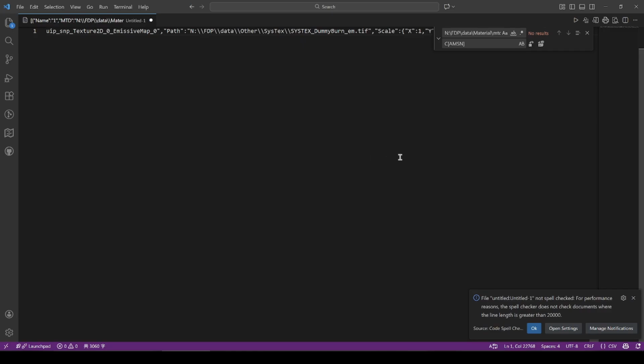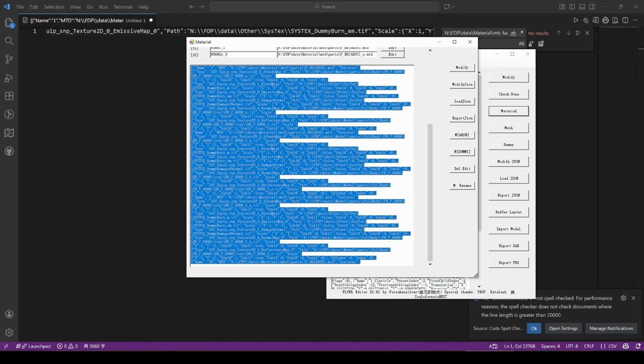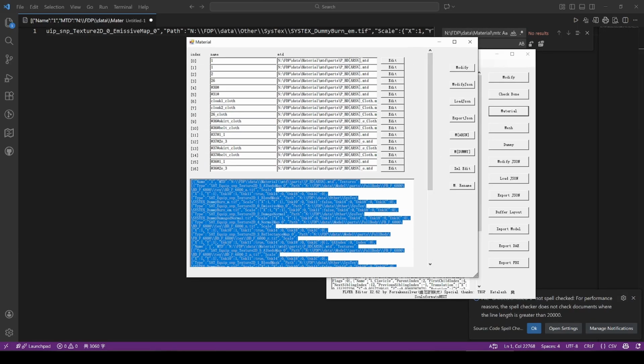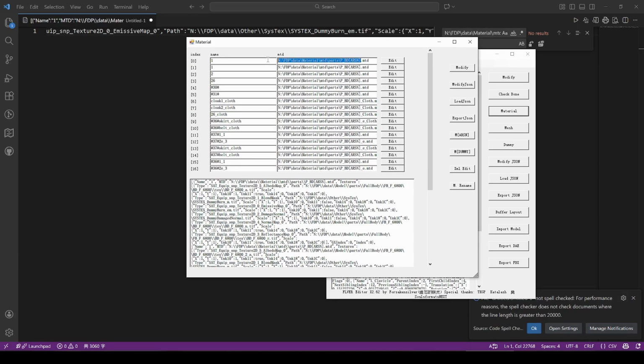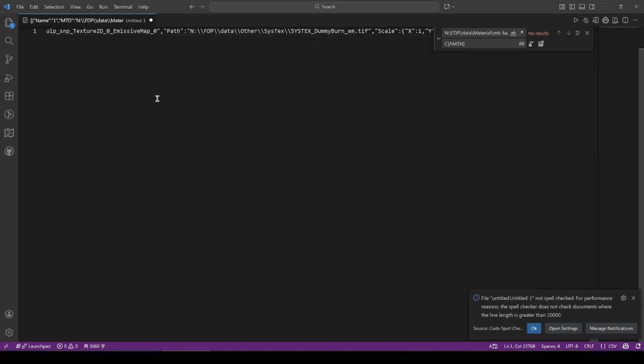Then, we need to replace this bit. Note that the slash is escaped in JSON, so we need to change it to 2 slashes. Then, we can replace it with CAMSN.